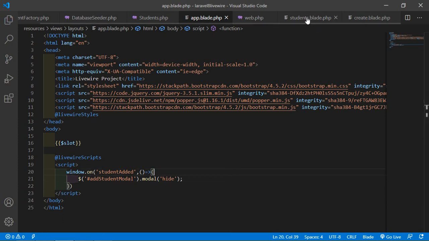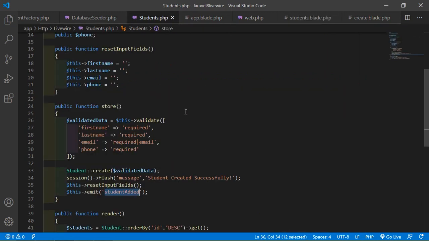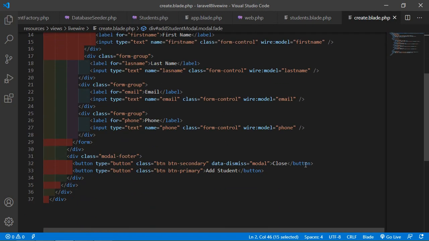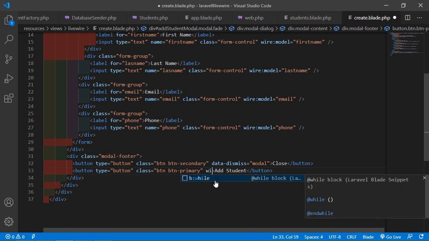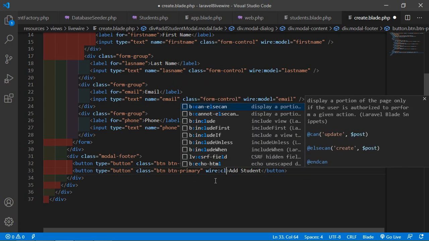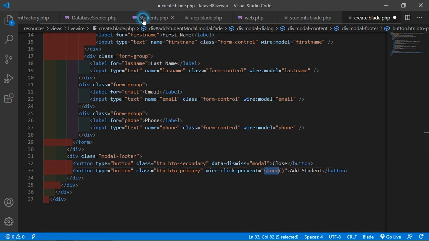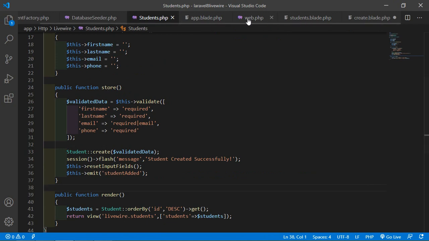Now save this file, and now let's bind this store function inside this model. So on the button click, in this button just add here wire colon click dot prevent is equal to function name, which is store. Alright, store.